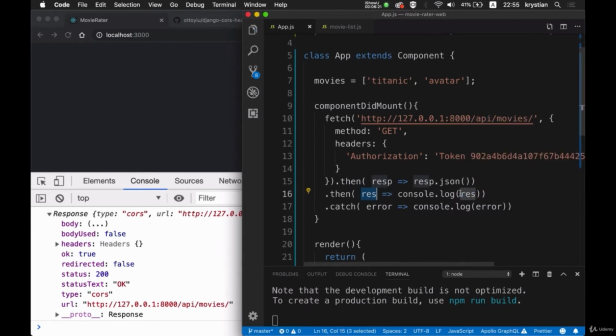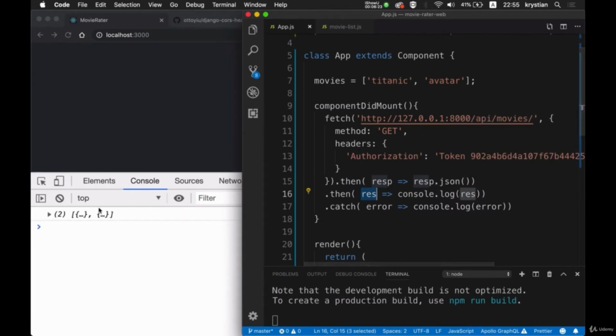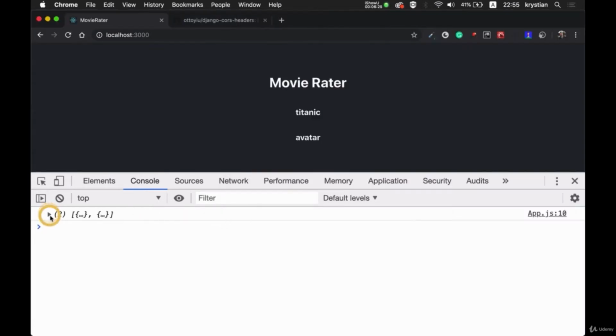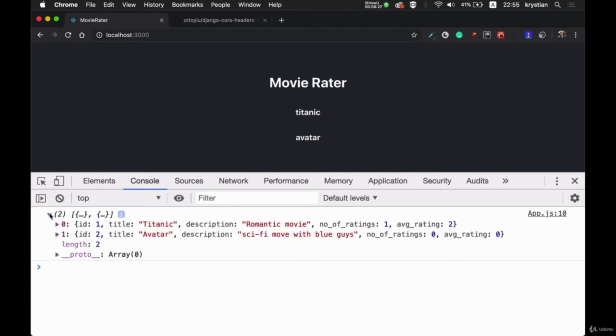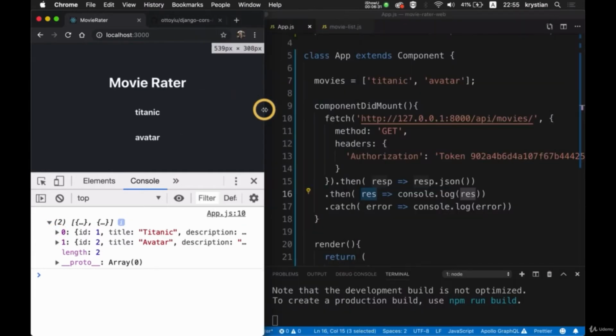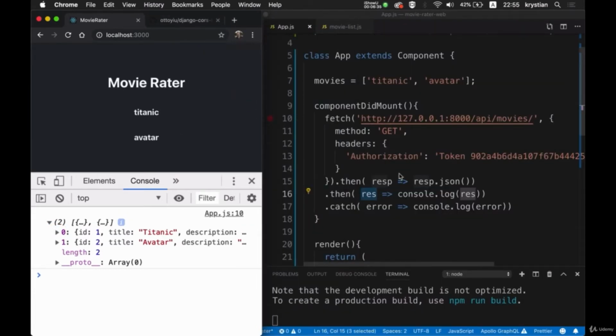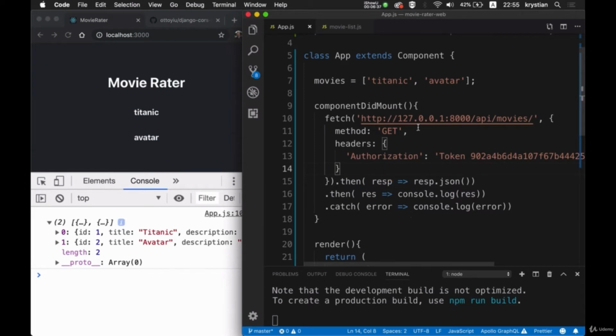If we log it, you can see here that's an array, and we have our data. So basically we managed to get the data from our Django API, and that was our first call to our backend API.